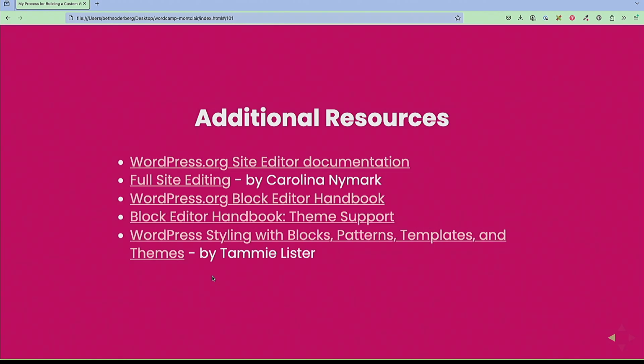The full site editing, I didn't know what to call it. It's a website by Carolina Nymark. I might have said that wrong, I'm sorry. She has worked on many of the default themes and is absolutely brilliant. So this whole website is basically her documentation. And then you've got your WordPress.org stuff and whatever.